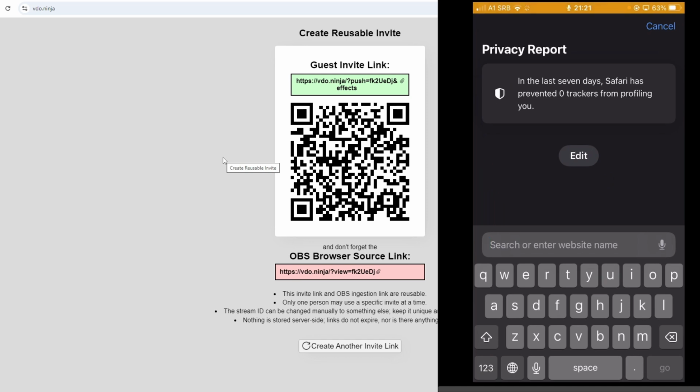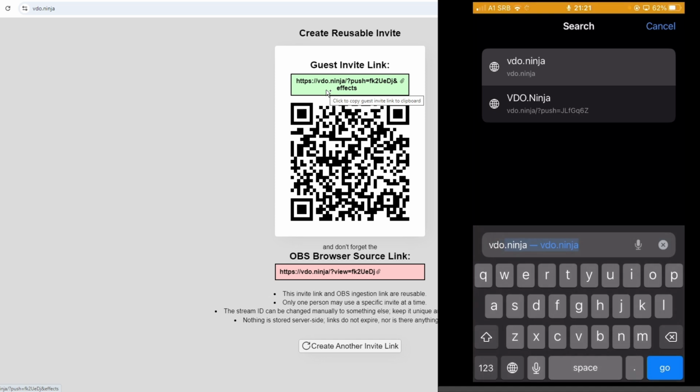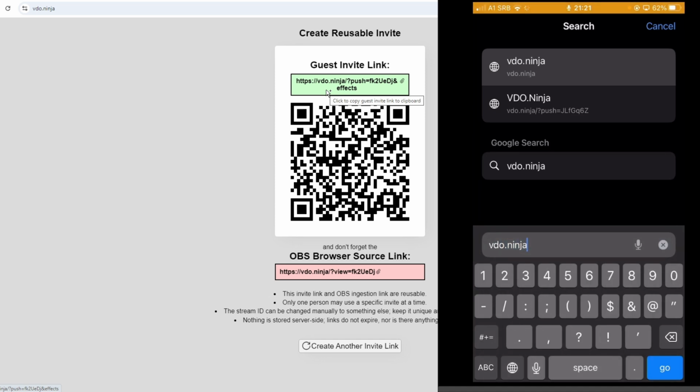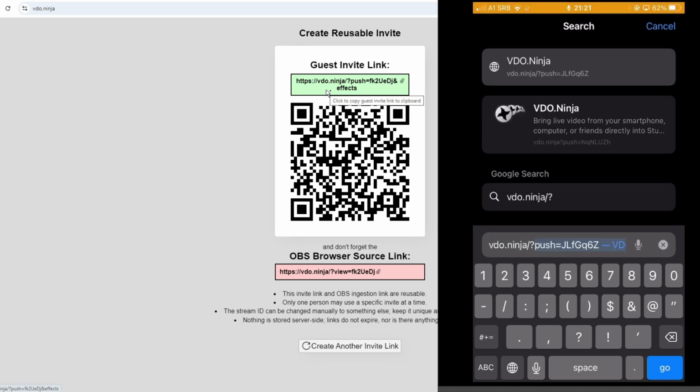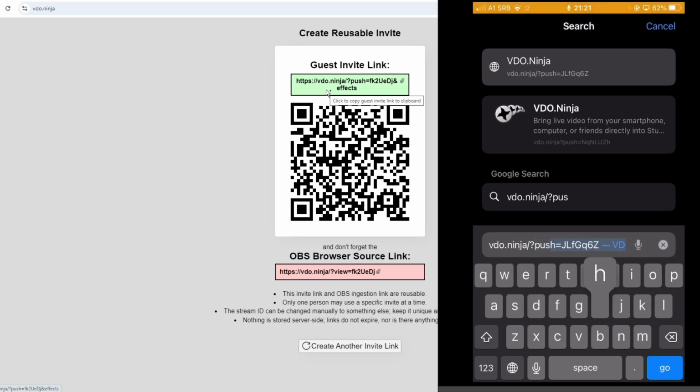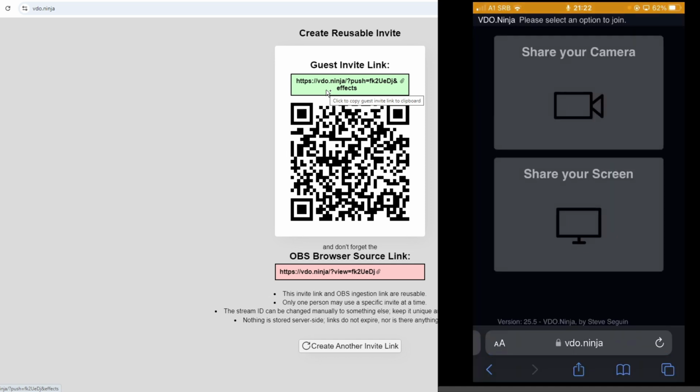And if it doesn't work, for example, if the QR code doesn't work, then you just go ahead and type in this link, this green link here. So we're gonna type in here. If the QR code is not working, you have to manually type it. So that's just in case it doesn't work.